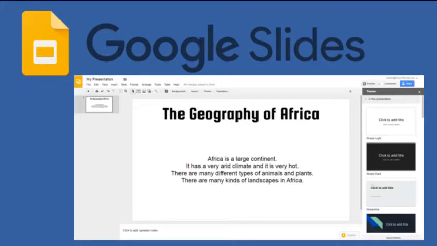Anyway, what happens is they get up there and they do this. Africa is a large continent. It has a very arid climate and it is very hot. There are many different types of animals and plants. There are many types of landscapes in Africa. I'm not teaching. There's nothing that is engaging about this lesson. My audience is staring at me and hoping they would die rather than have to sit through this for another minute. Don't be that teacher.